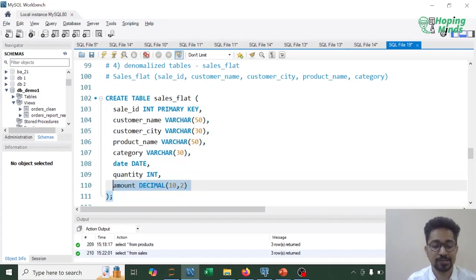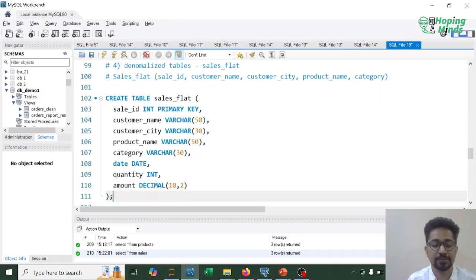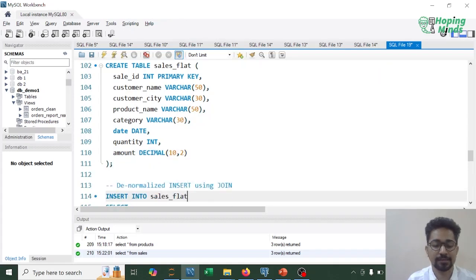So let's create this table. Once I execute this, the table is created. We have 1, 2, 3, 4, 5, 6, 7, 8 fields in this sales flat table.